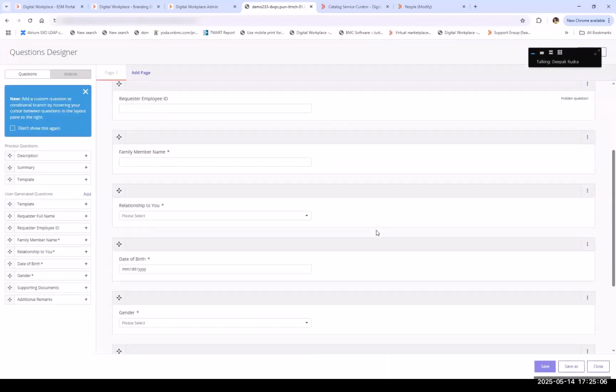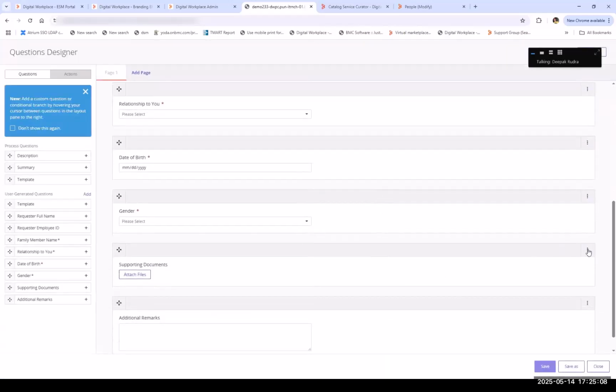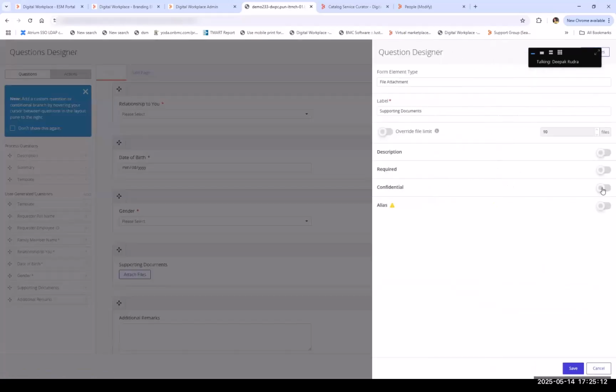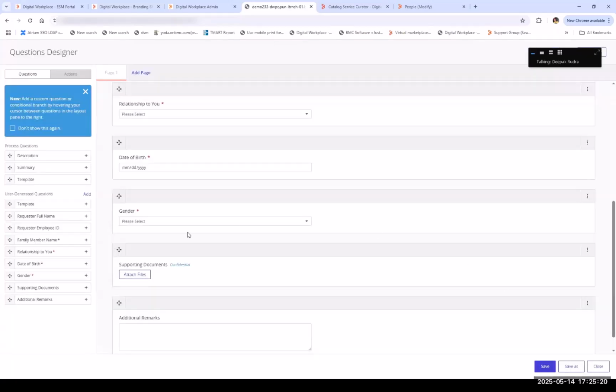In previous releases, you never had the option to really make attachment type as confidential. In this release, you can just go and edit your existing questions, or when you're creating the new questionnaire, you can just define this as confidential, attachment type, and save it. So now it's going to follow all your rules and principles of not making it visible to anybody who's not part of the confidential group on business workflow side.